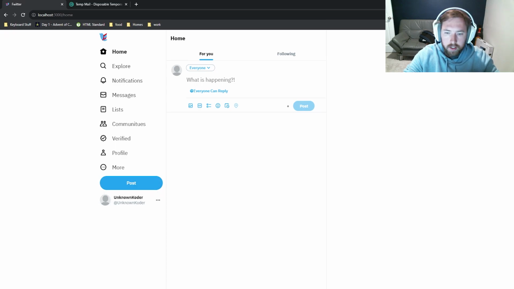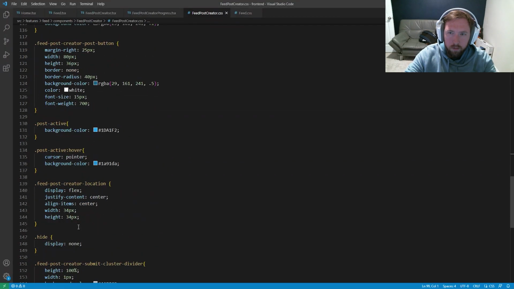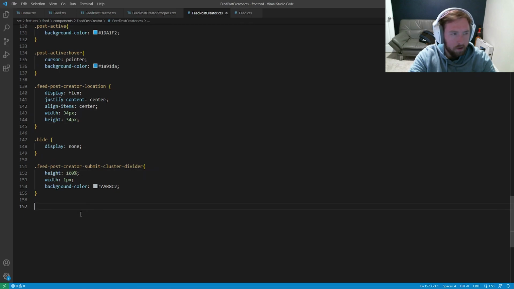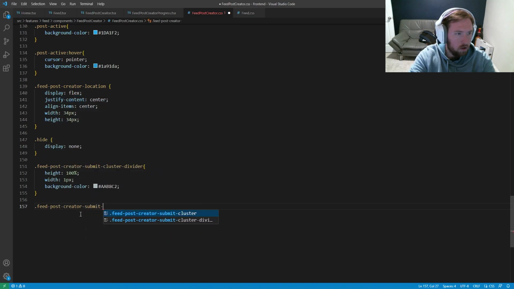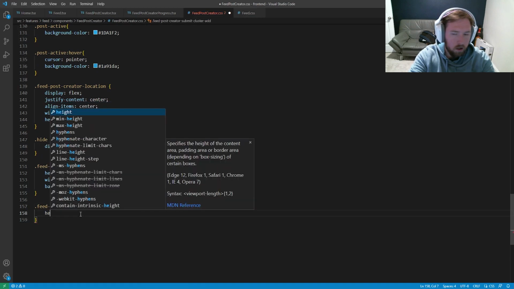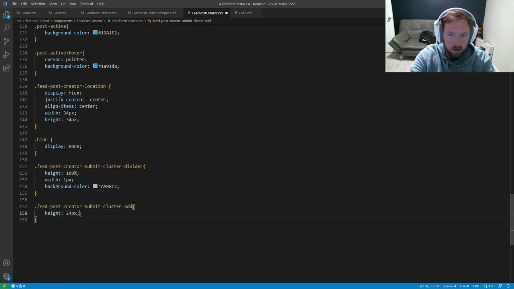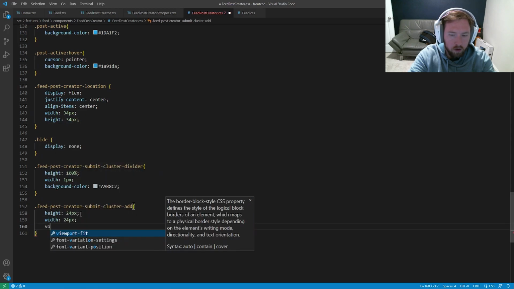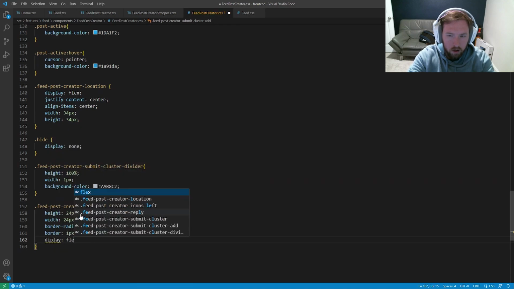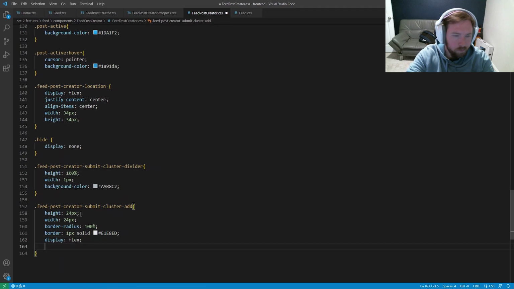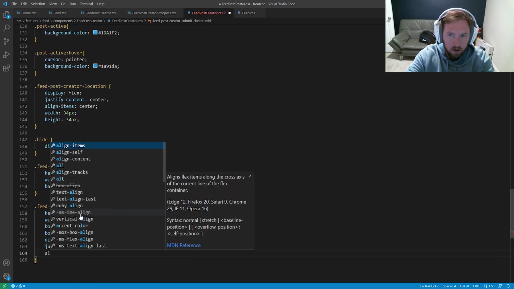So now we need to do our add. Let's go ahead and say the bottom here. So we have the divider is definitely there. So now we need the dot feed dash post dash creator dash submit dash cluster dash add. And this is going to have a height of 24px, a width of 24px. It's going to have a border radius of 100%. It's going to have a border of 1px solid. Let's fix this. 1px solid, and it's going to be this E1D8. And then we're going to have a display of flex because we're going to center it. We're going to have a justify content center, and align items center.